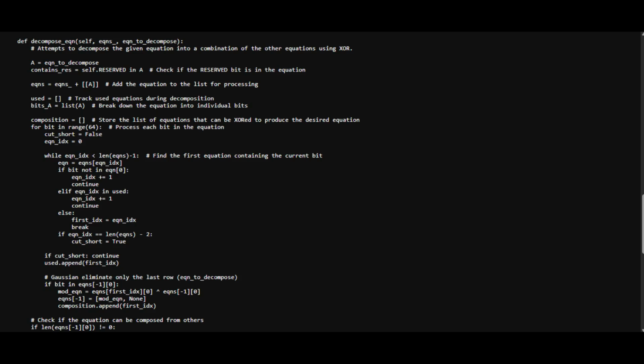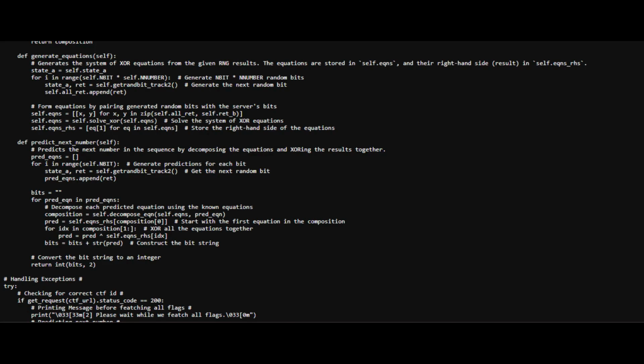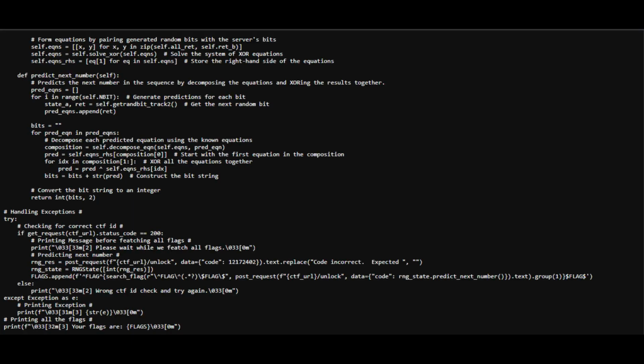We do that 64 times, combine the bits into a binary string, and convert it into an integer, our predicted unlock code. Finally, we send it to the server again. This time, it works, we get the flag. The script extracts the flag using regex, stores it in a list, and prints it out. And that's it. We defeated a rolling code lock using math, logic, and clean Python.